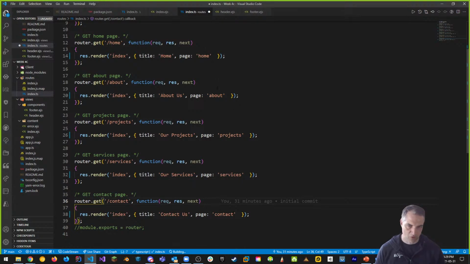So that's it. Home, about, project, services, and contact. These are perfect, only one word. But these can be one or more words, and it gives us flexibility about how this is going to look. Let's save this and see what this means.